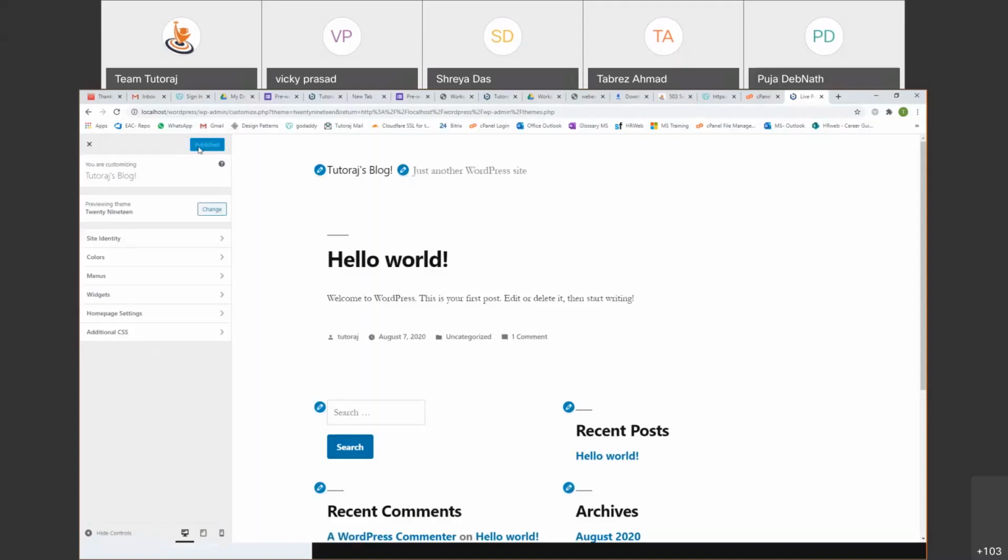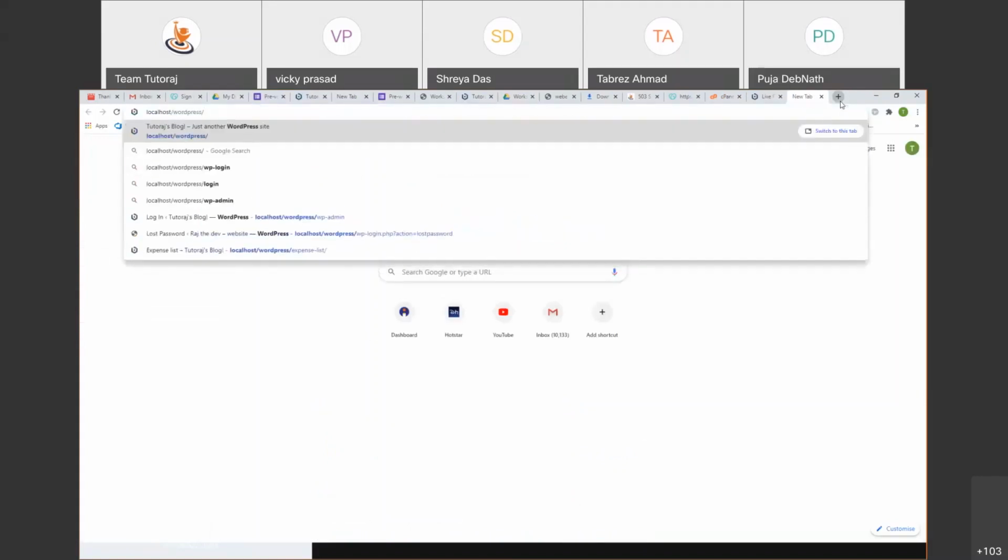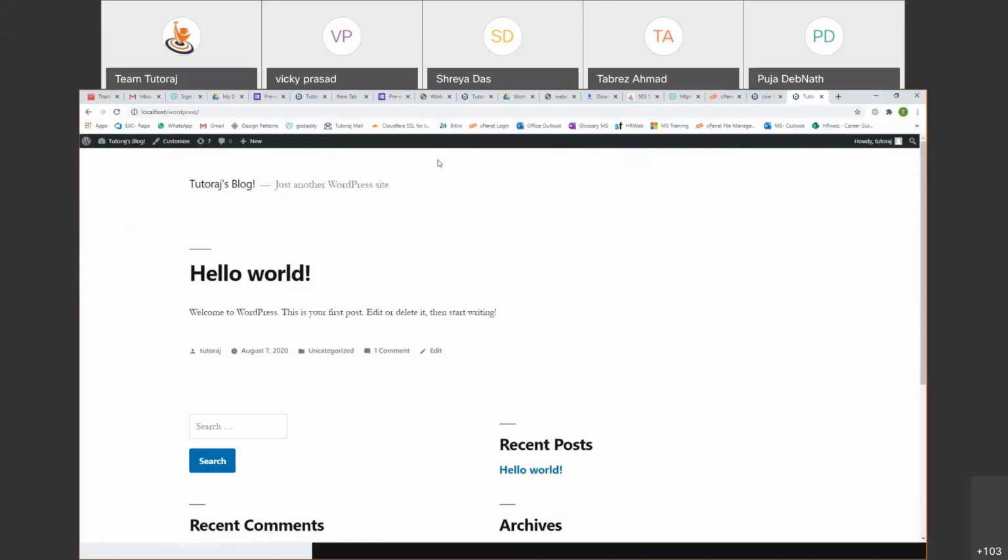If you click on it, within a few seconds you will see that the button changes to published, meaning the change has been effected. To confirm that it has changed, you can simply go to the next tab, type the same localhost/WordPress, hit enter. You will see a different page. It will not be the same page that you saw earlier. Okay.